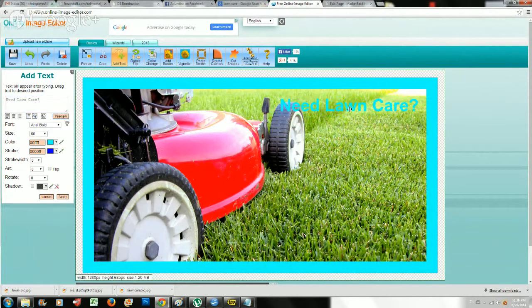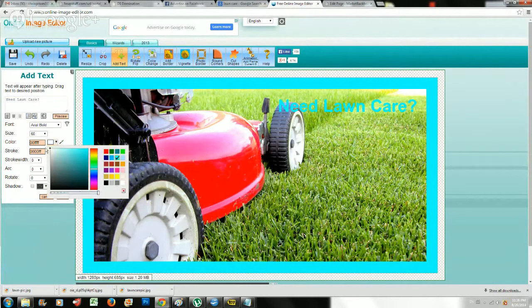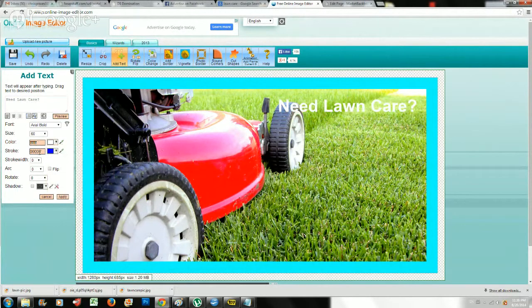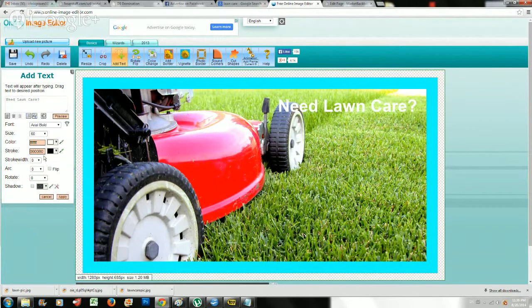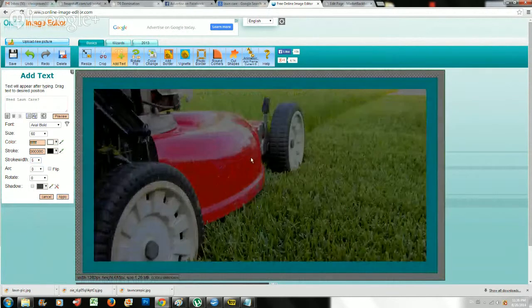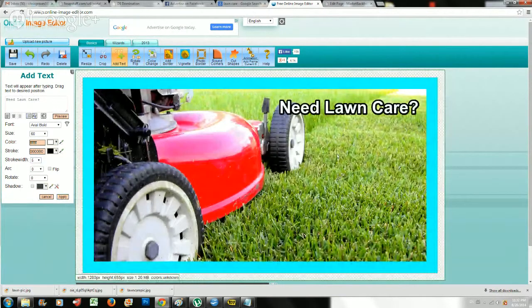So right now, obviously, it doesn't blend very well, so I'm going to make this color white just by clicking on that. I'm going to add a stroke, which is basically a way of outlining your text. I think I'll do a black, and then you have to choose the width of the stroke, so I'll just do like a 5. Click apply, and there it is. Okay, so "Need lawn care," and then I'm going to add more text.